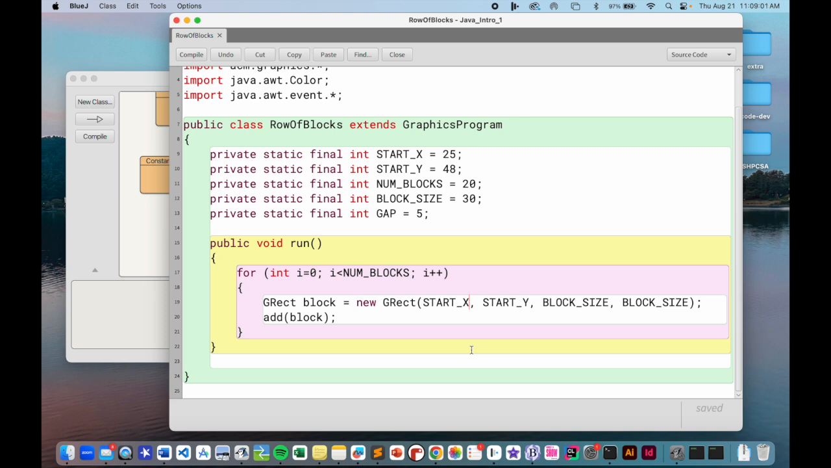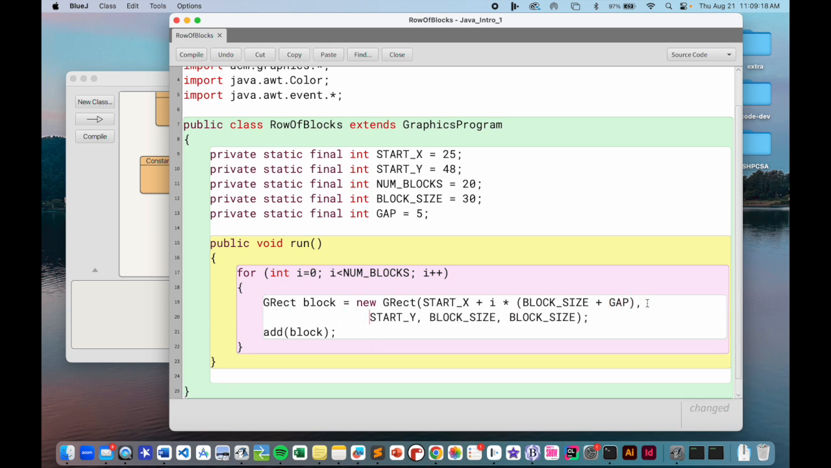I'm going to type this and I'm going to let it sink in for a second and then I'm going to talk about it. I'm going to do plus I times block size plus gap. And let me put the rest of this on the next line just to space it out a little bit.